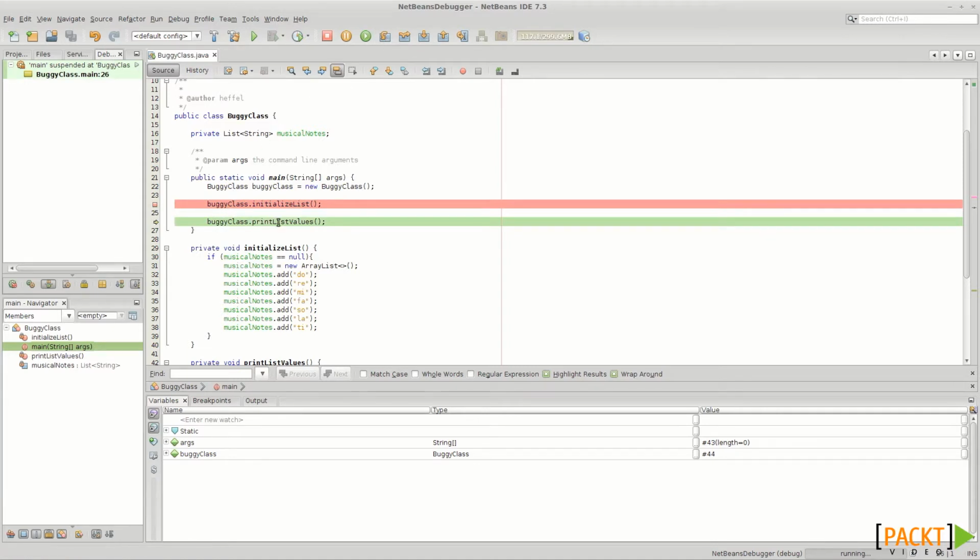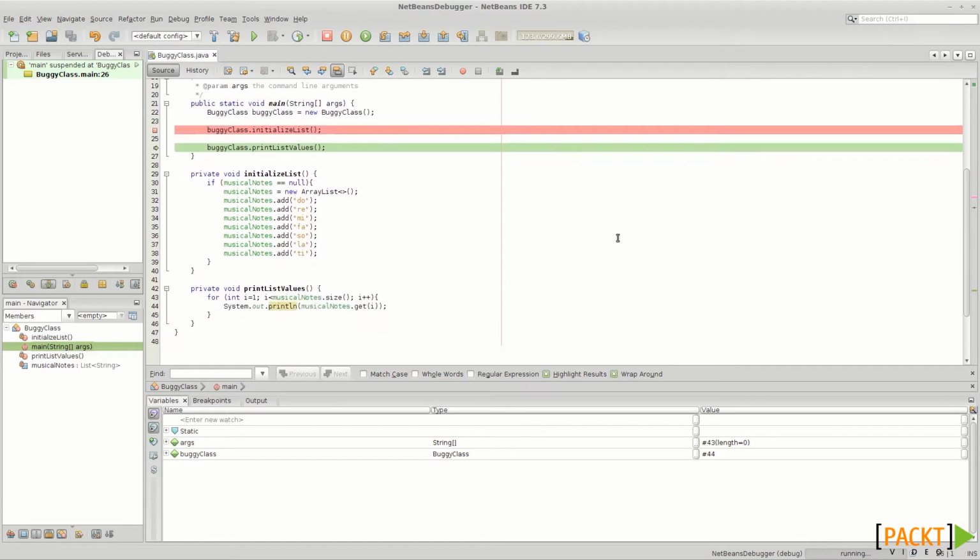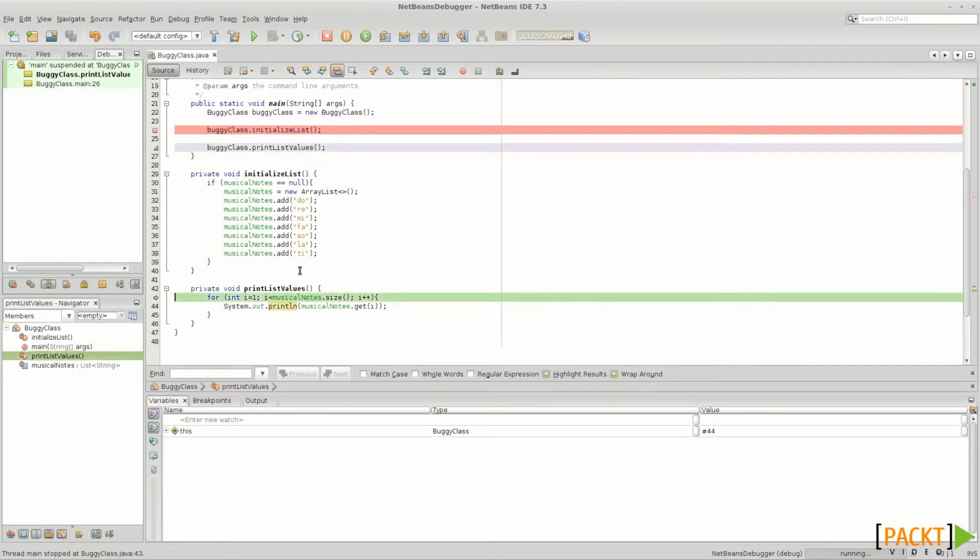But what if we're sitting here, and we want to navigate inside the print list values method? Well, what we can do is step into the method by clicking on this icon or hitting F7. So let's go ahead and click, and here we are. Okay, so that's how we step into a method.